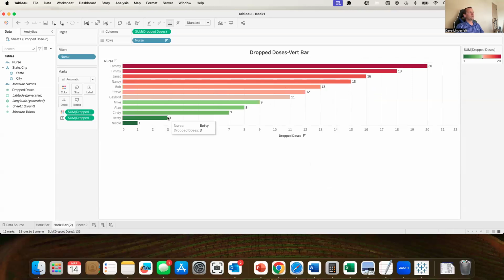Okay. I like my colors. I like my labels. I don't want to mess with any of that. But what I want to do is basically swap my axes. Instead of having drop doses on the X axis, I want drop doses on the Y axis and I want to bring nurse down to the X axis.